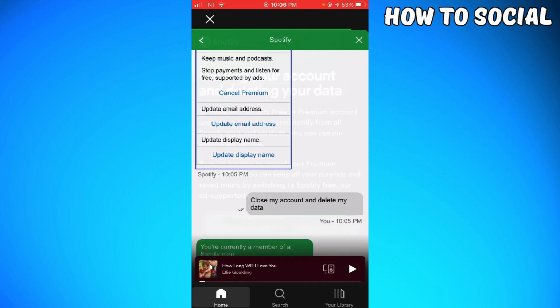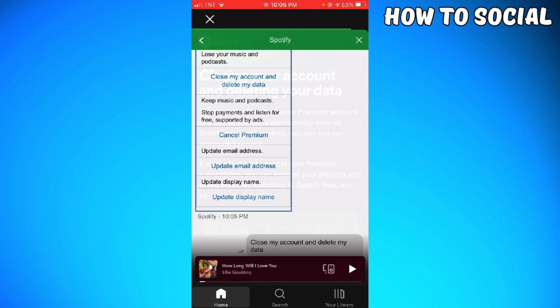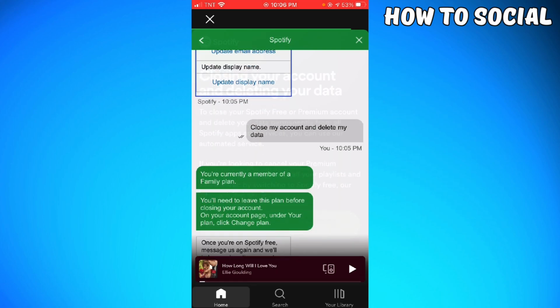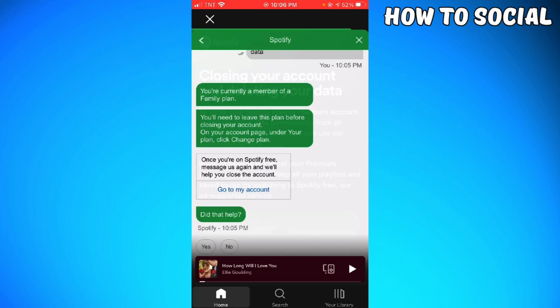Okay, so now just go ahead and follow these steps, but I cannot delete here because I am a member of a family plan. Okay, so just go ahead and do the simple steps that this bot tells you to do, and you will delete your account. Okay, so that's it. That is how you delete your Spotify account permanently using your mobile device.